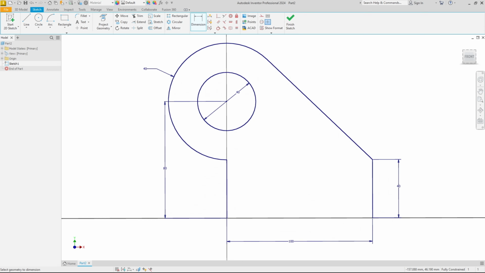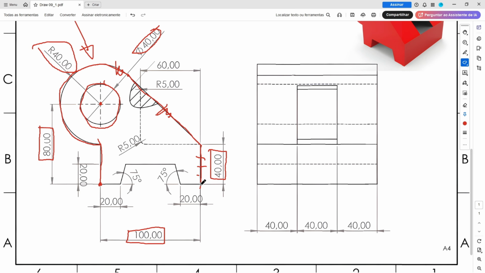And now we will make this sketch. And here we know that this line here and this one is equal. This one and this one is equal. And this line here has 20 millimeters. And the angle between this line here and this one is 75 degrees.